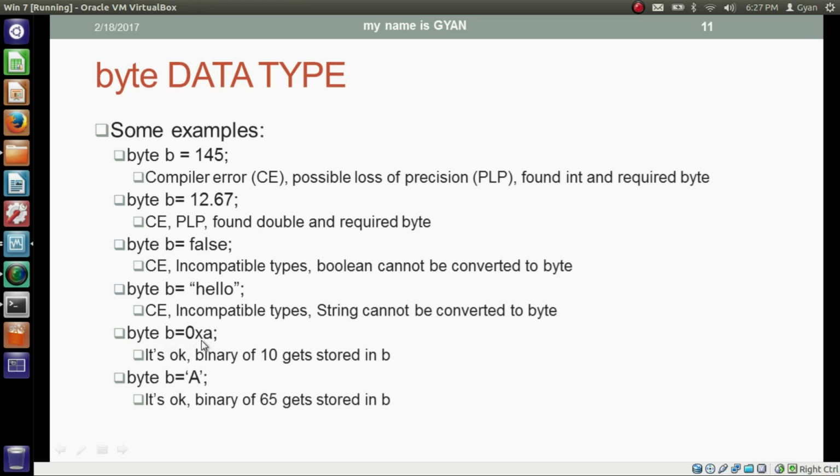Here we are assigning hexadecimal constant 0xa, means 10, to the byte variable b. It's okay, binary of 10 gets stored in the variable b. We can also assign a character constant to the byte variable. If we assign a character constant to the byte variable b, then it's okay. The Unicode of the corresponding character gets assigned to the byte variable. Here, since Unicode of character 'A' is 65, binary of 65 gets stored in the variable b. Let us use these statements in a Java program.